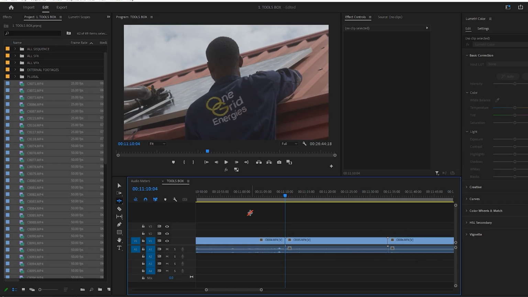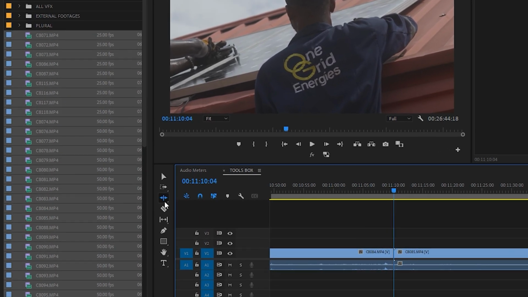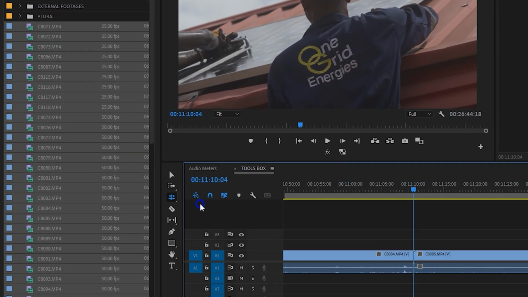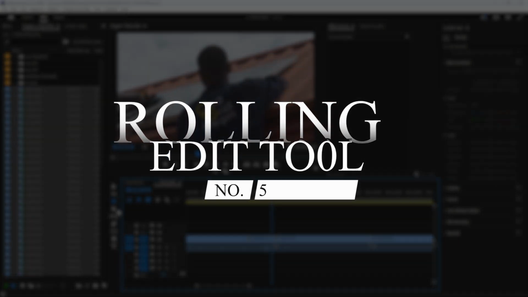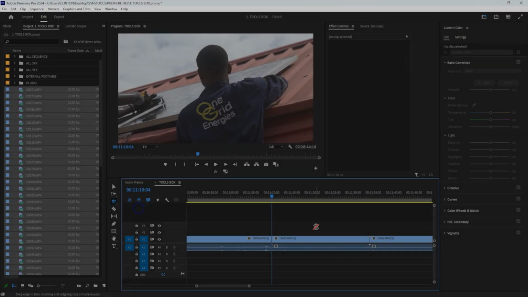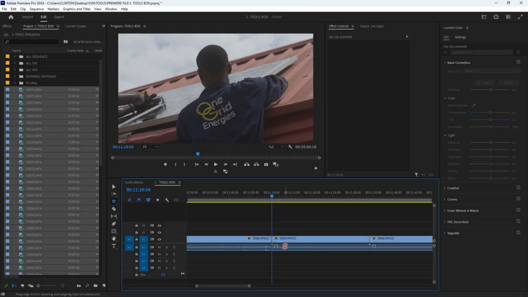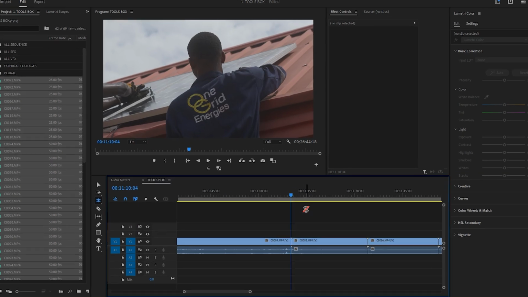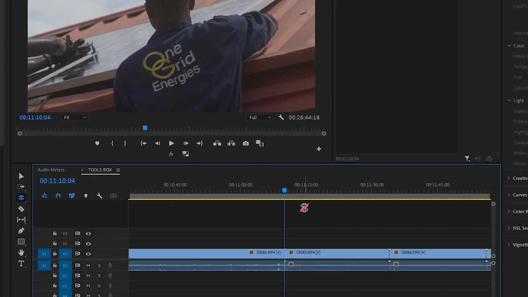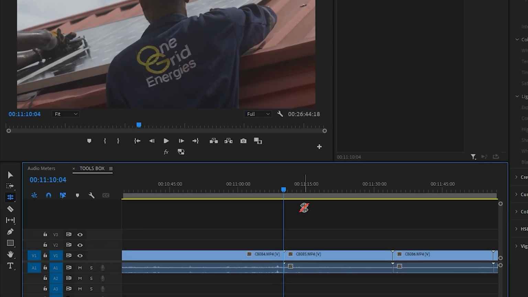So that was the work of the ripple edit tool. The next we have here is the rolling edit tool, and the shortcut is N. This one is very special. I use this one a lot while editing. The rolling edit tool is used to adjust the editing points between two clips without changing their duration.